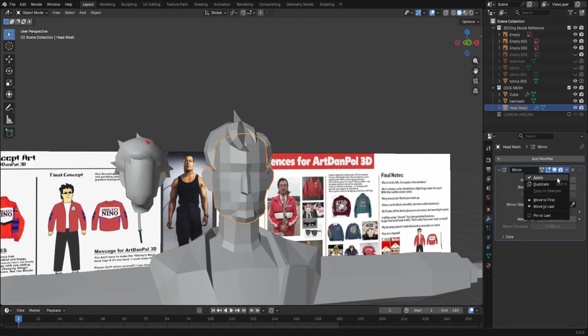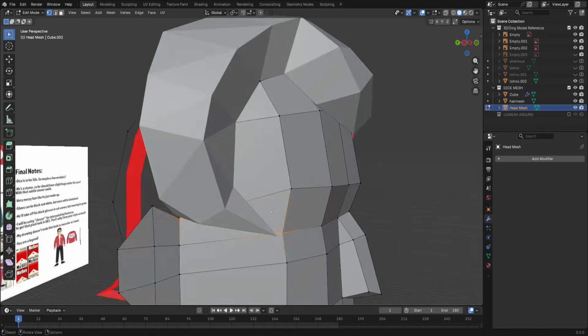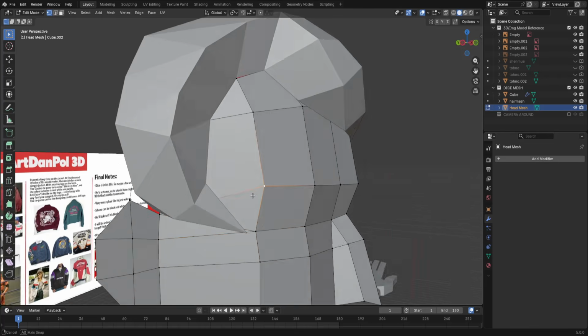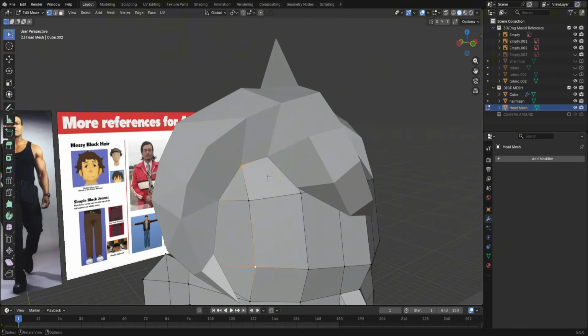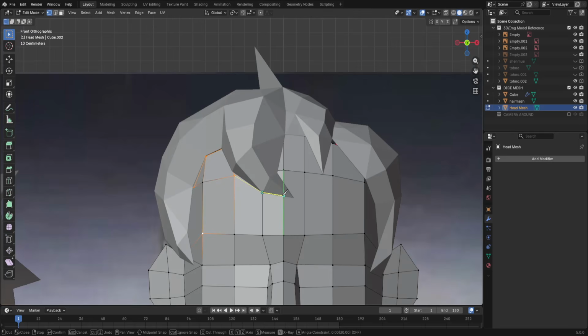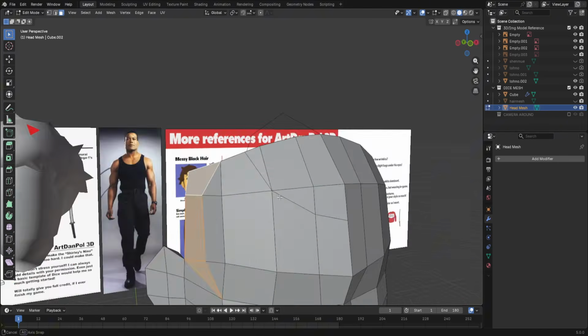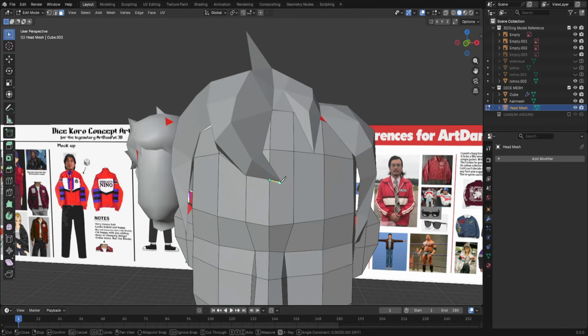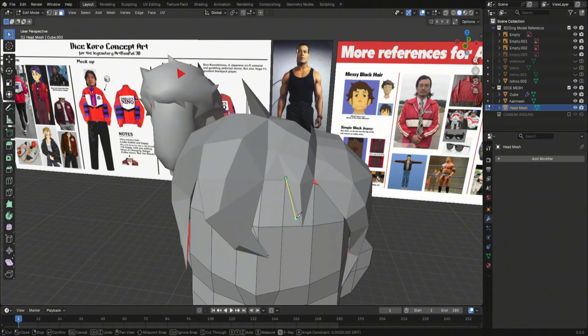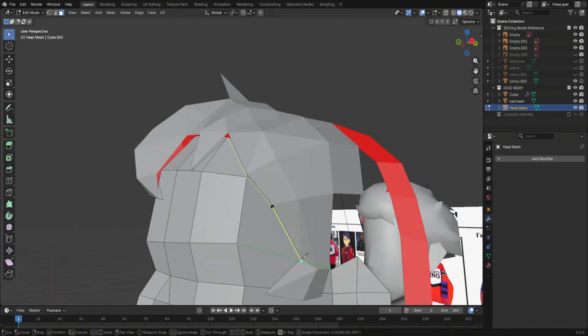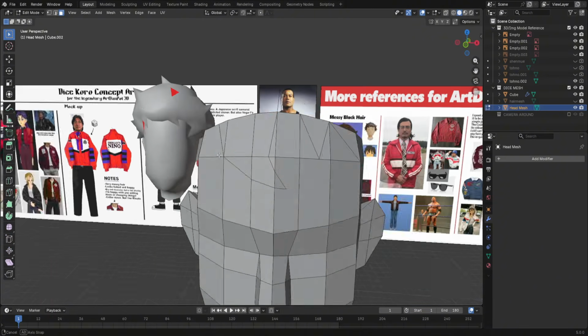I guess one thing I can share is how I actually connect the two. First, I try to line up the hair mesh as close as I can to the face mesh. Then I use the knife tool to trace a path where I can connect the vertices of the hair mesh to the vertices of the face mesh. Again, a lot of figuring it out as I go.